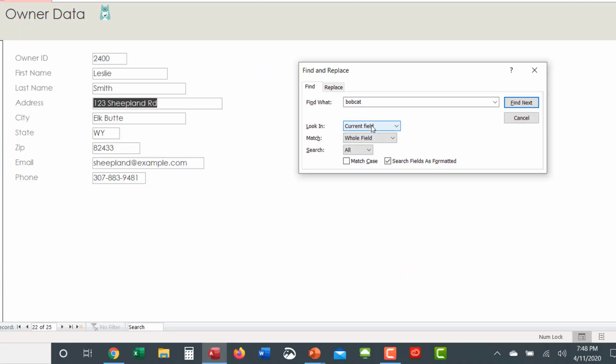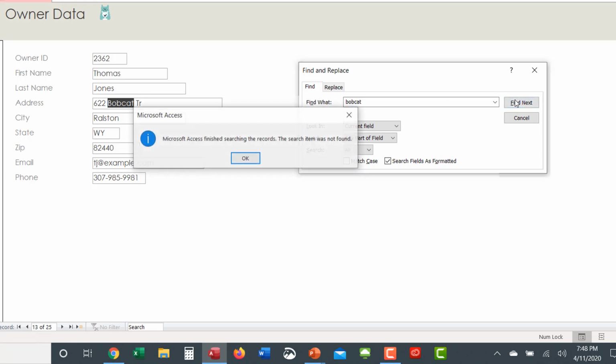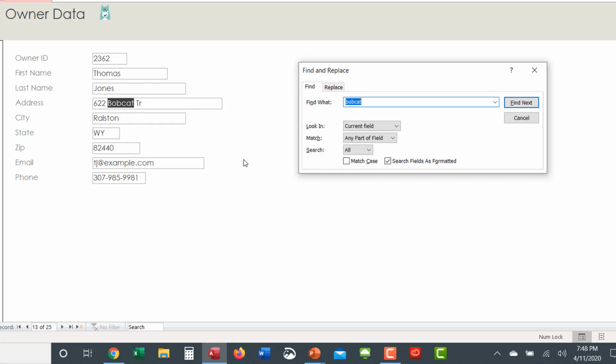Back to Access, we're going to choose current field, and we're going to choose any part of a field, okay? So it'll find any part of Bobcat. When I click on Find Next, it found it in record 13, on 622 Bobcat Trail. If I click on it again, it's saying, hey, that's all I've got. I don't have anything else. So it only found one item that had Bobcat in it.